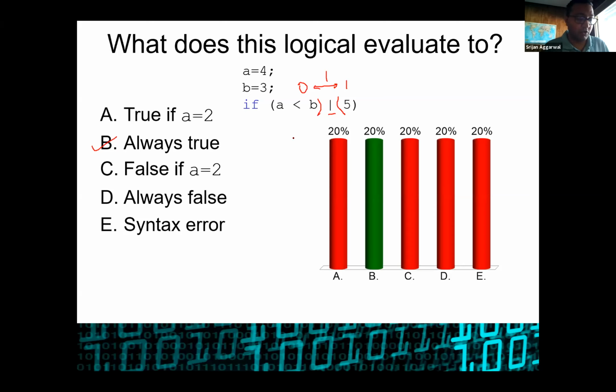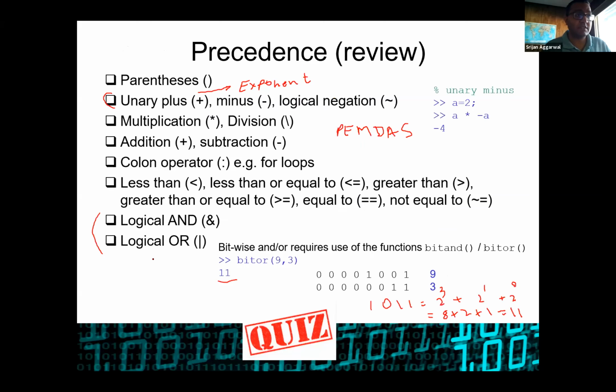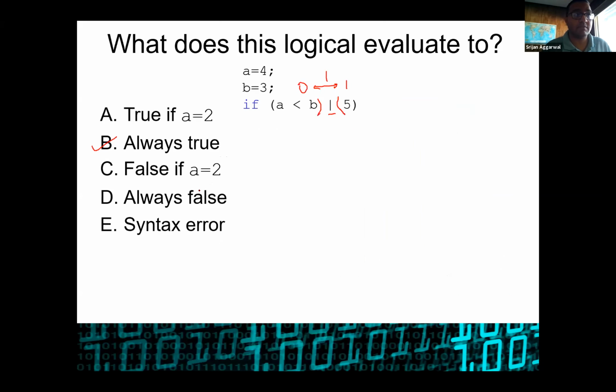And how do we know which one to do first of the two? You go back to the precedence, and in the precedence, we said the logical OR comes last. So you first do the less than comparison and evaluate that, and then you do the OR.